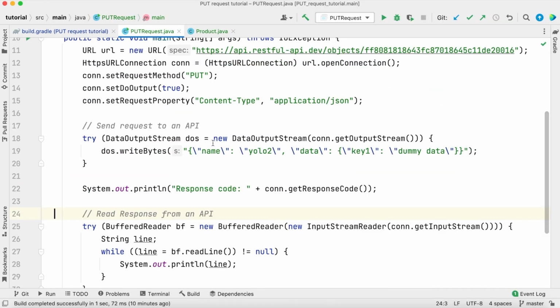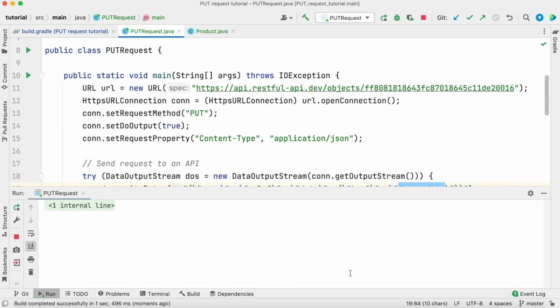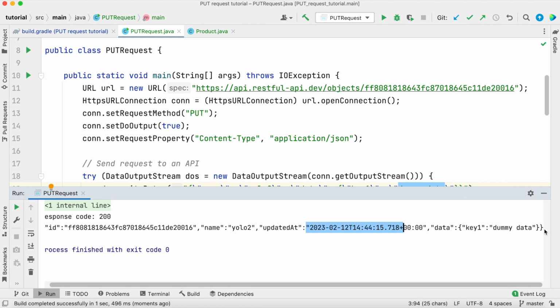We are going to update it with a different name, which will be equal to Yoa 2, and with different data. So it will have only one key instead of two keys, and key one would have the dummy data string. All right, if I run this code now, let's see whether our put request would be successful. Yes, we get a response code equal to 200. We can see here that it was updated, and there is new data stored right now.